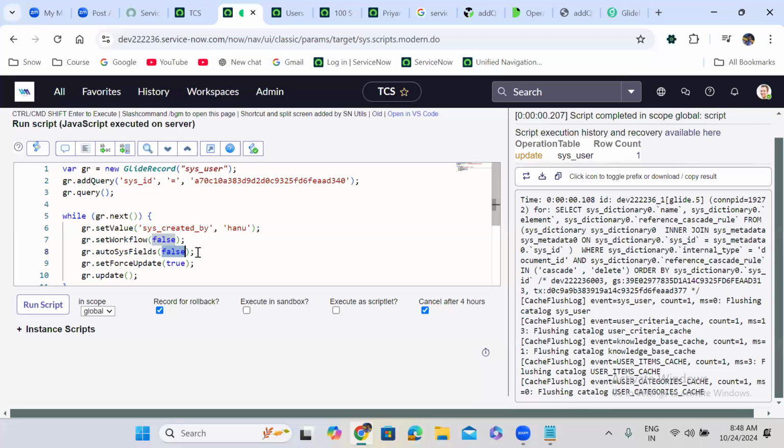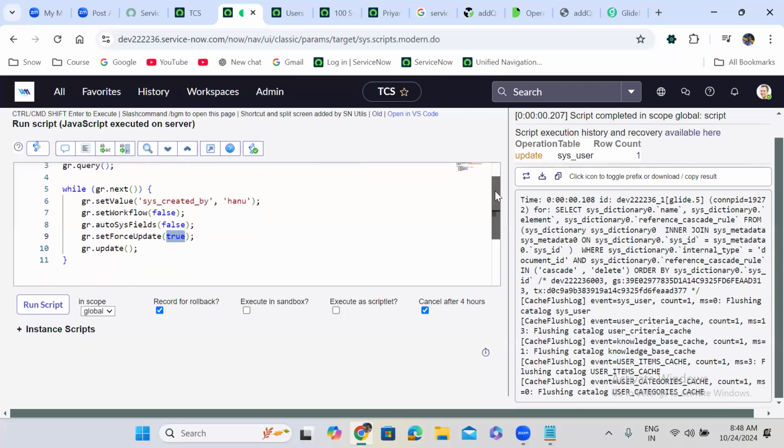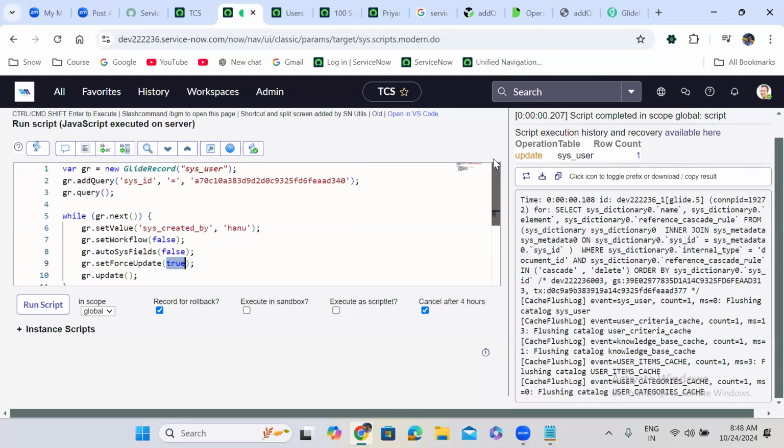Okay. So guys, we will be using these things when we are actually updating the records. gr.setWorkflow false will stop the other scripts running. gr.autoSysFields false will stop the system fields from being updated. And gr.setForceUpdate true will actually forcibly update the system fields. Okay. So that is how you will actually update the records, guys.